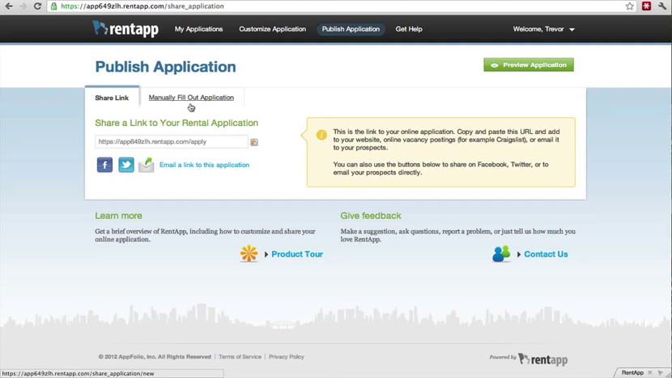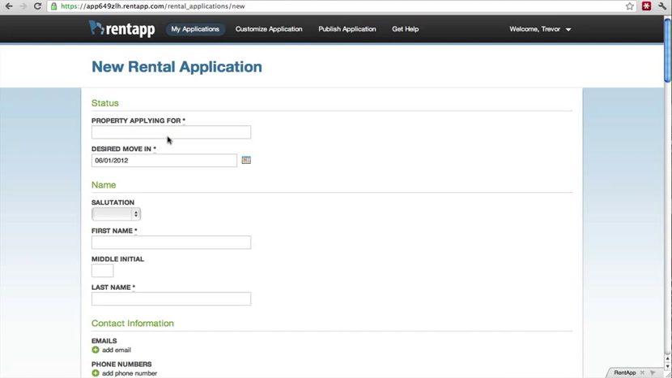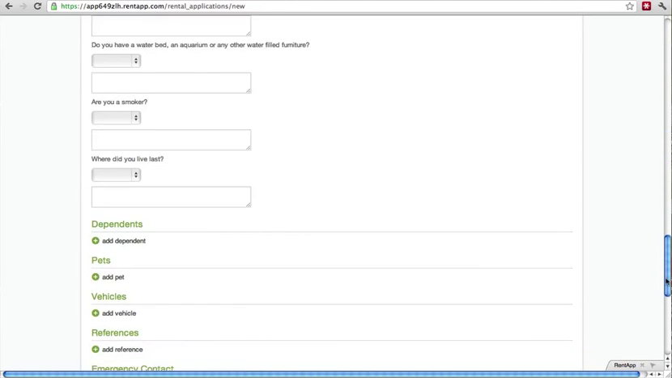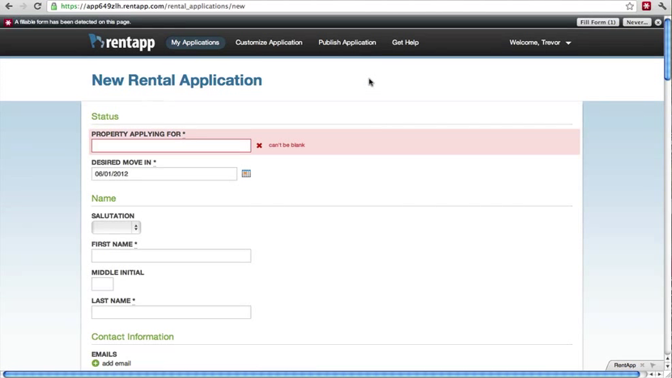Or if you wanted to accept an application manually, you could go ahead and click manually fill out application, create a new rental application. It's going to take you right in there, so you can now manually fill out your own application for somebody who maybe called in over the phone, or somebody who did show up to your office right there. So really cool.